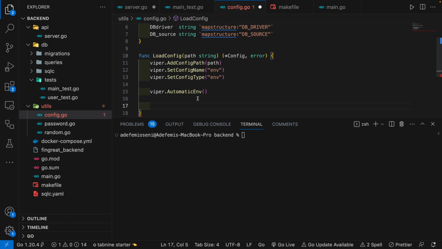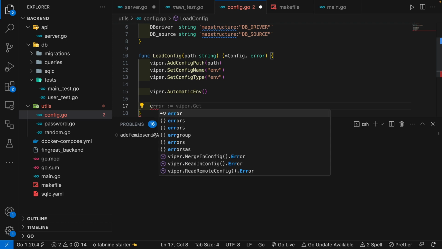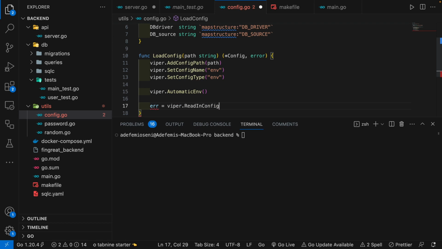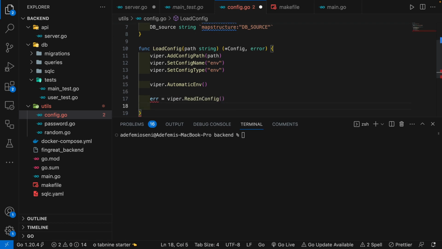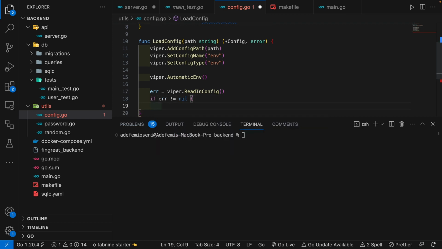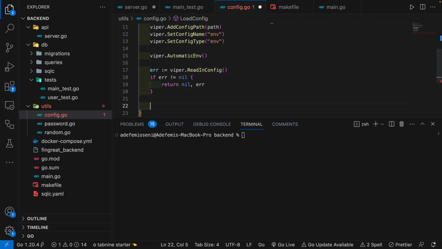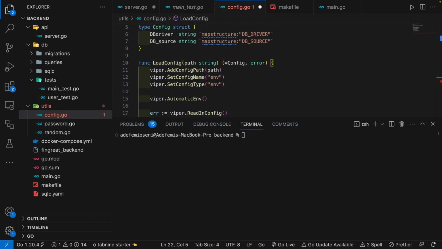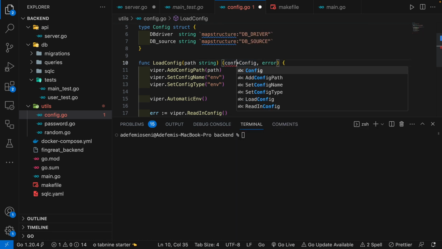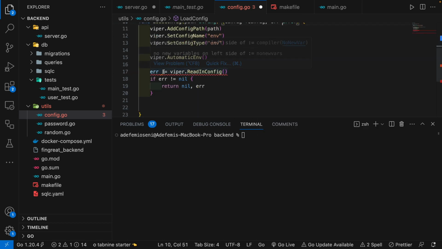Then finally, once you have done the AutomaticEnv, you want to read the config from your file into your system. So to do that, we can have err equals viper.ReadInConfig. Then if err is not nil, we can return nil and err. So yeah, we need to specify this like this. Then also we want to unmarshal the content we've read into the config we've defined. So based on that, we might have to specify a variable name here, config, and that means we need to specify err here. So based on that, we don't need to define the error again. We can just say it's equals to this.